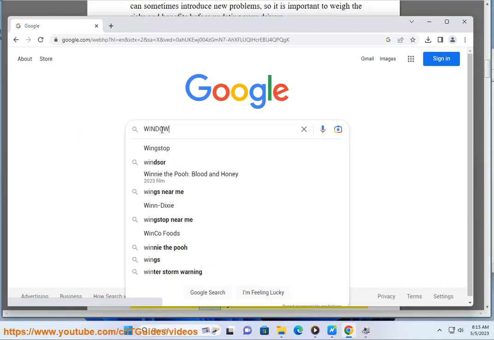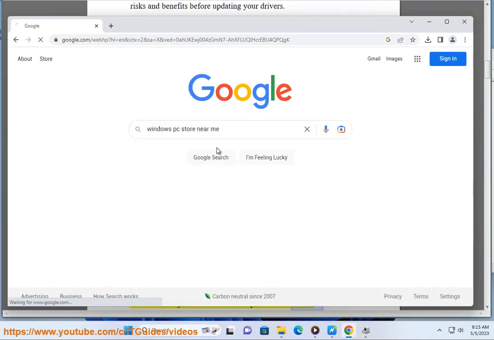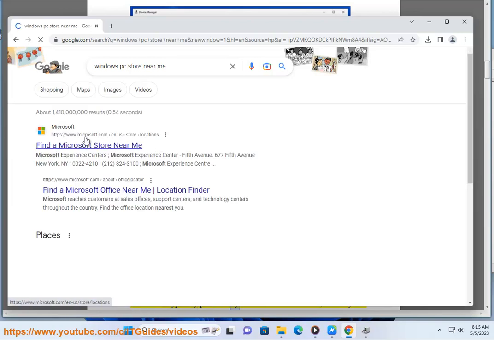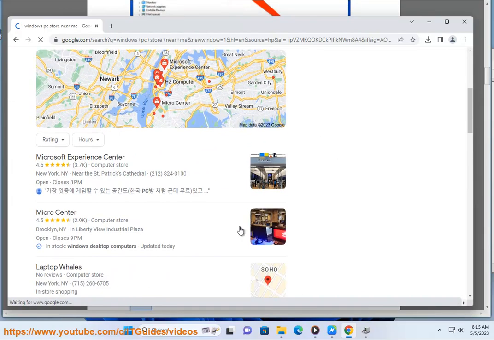Question 2. What's a certified driver provider by Microsoft? Answer. A certified driver by Microsoft is a driver that has been tested and certified by Microsoft to be compatible with Windows. Certified drivers are typically provided by the device manufacturer, and they are designed to provide the best possible performance and stability for the device.